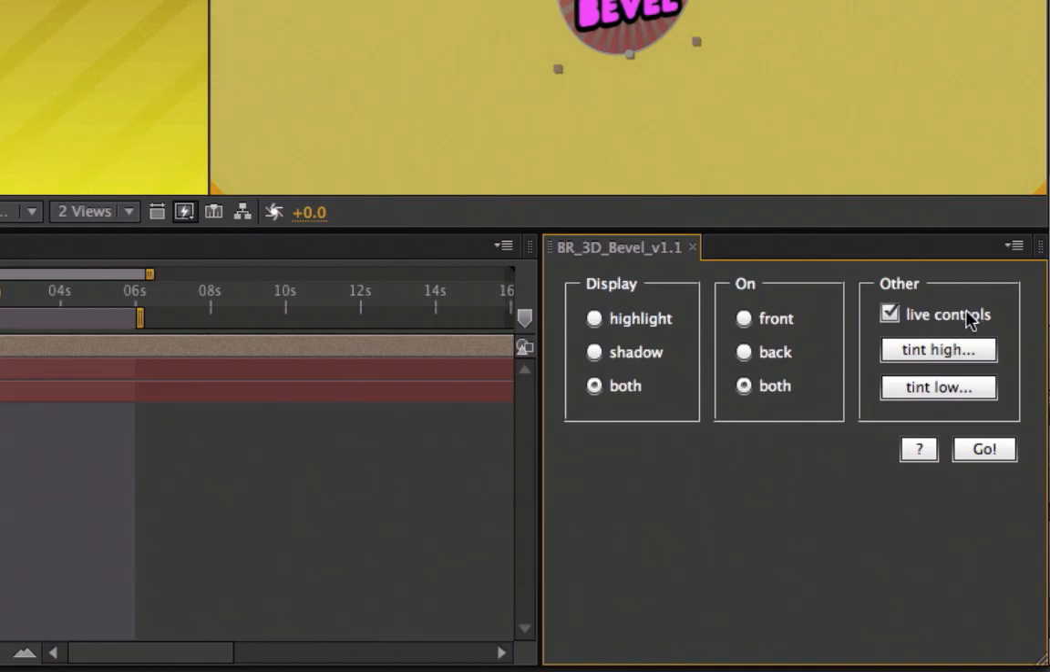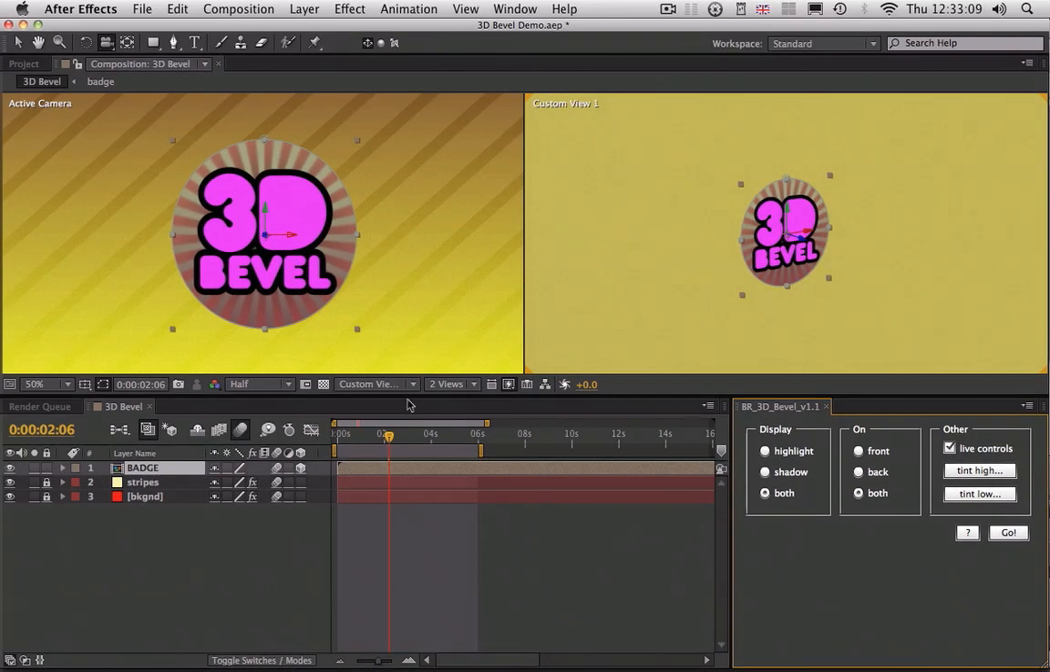And live controls, not quite so self-explanatory. If you have the live controls checkbox checked, then all of this stuff that you've just set will also be available live on the layer after you've run the script as expression controls. If you have live controls off, then you get a much more limited set of things that you can adjust after you've run the script. But on the other hand, you have a few less effects on there, it runs a little bit faster and looks a little bit neater. Let me run it first of all with live controls on and we'll go through and see how it works.